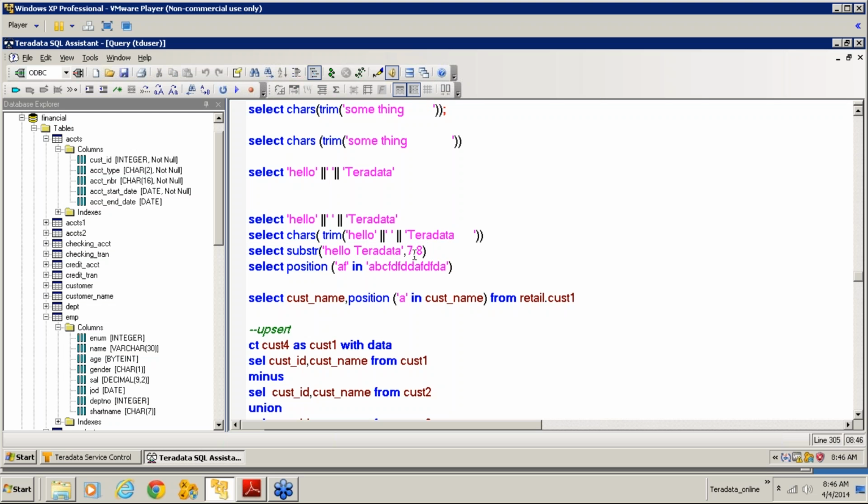If my requirement is to display only Teradata from Hello Teradata, I give the parameters of the starting position and the number of characters I need. Here you should know one more thing. If the substring starts in the middle and ends at the end of the string, it is optional to give the third parameter. If I give only the starting position, it understands that you want to display till the end of the string.